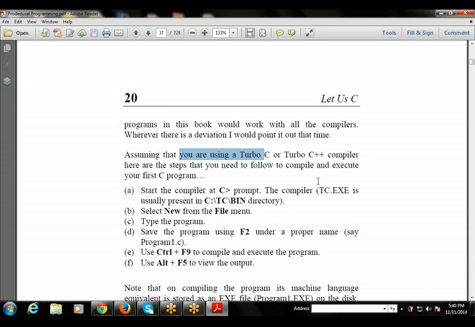Here are the steps to compile the code using the first C program. First of all, start the compiler, that is, open Turbo C. There is a file menu available. Select the New option from the file menu. A new window will be opened. Then type the code, that is, enter the code for the program. Then save the program using the function key F2 under a proper name, that is program1.c.